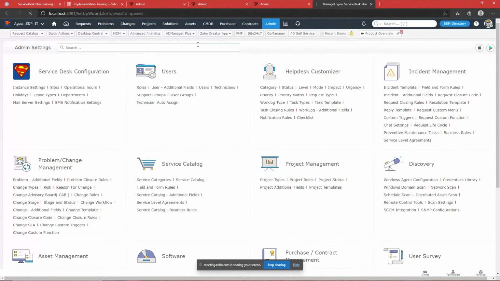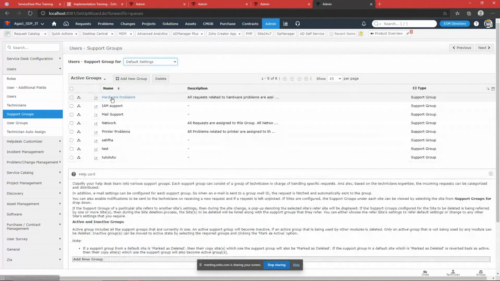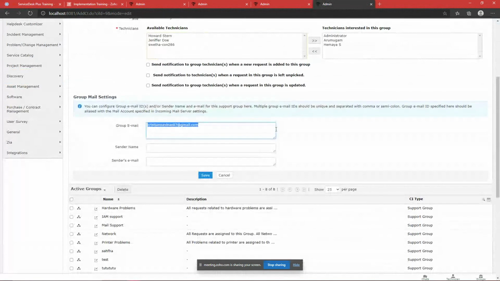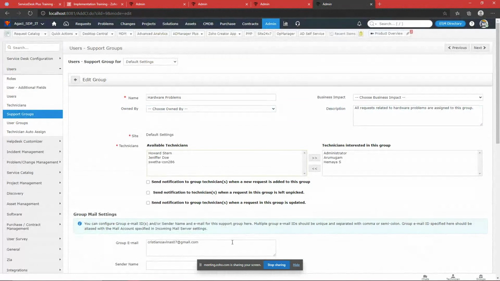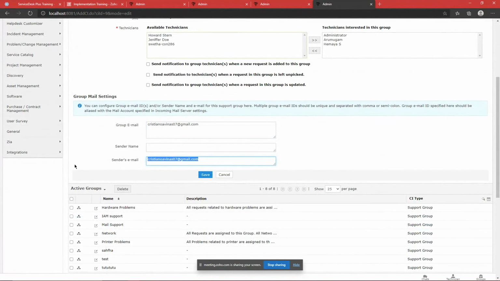If you go under support groups, you can see the mail group email which we can configure here. If I have configured the alias address here, then whenever I click on reply... I'm sorry, you have to configure it here in the sender's email.